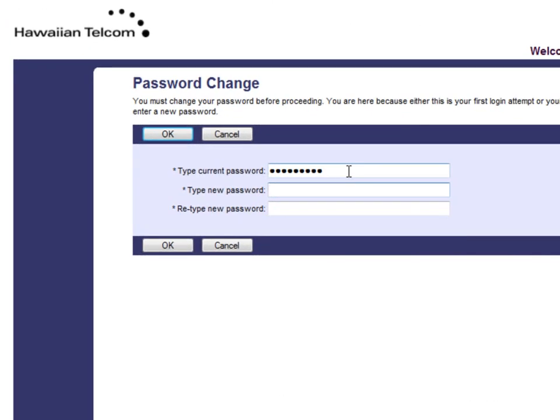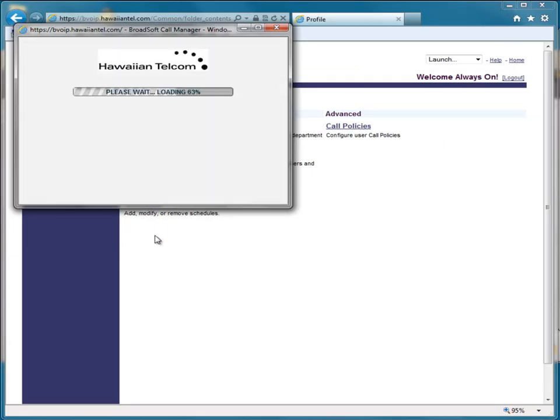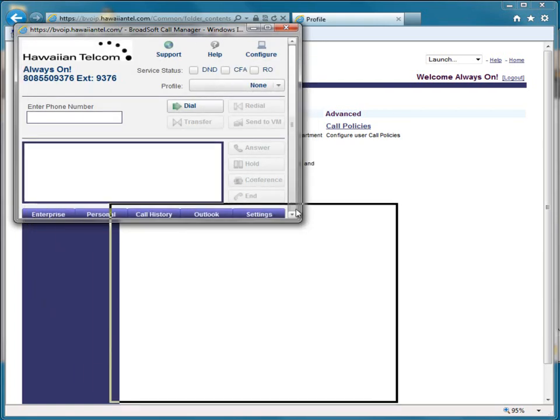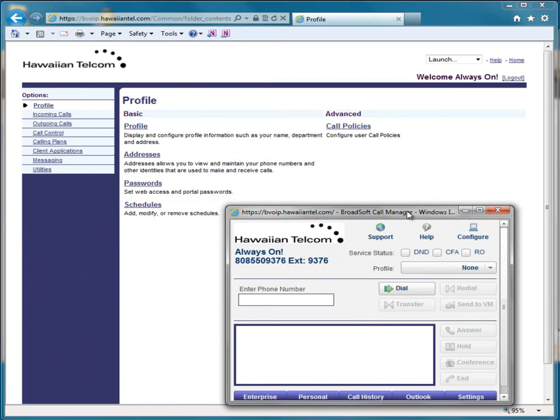Once you have a password in mind that follows these rules, click on the Type New Password box and enter the new password. Click in the Retype New Password box and repeat. Next, click OK. If you've successfully changed the password, the web portal will be displayed. If not, check your password rules and try again.